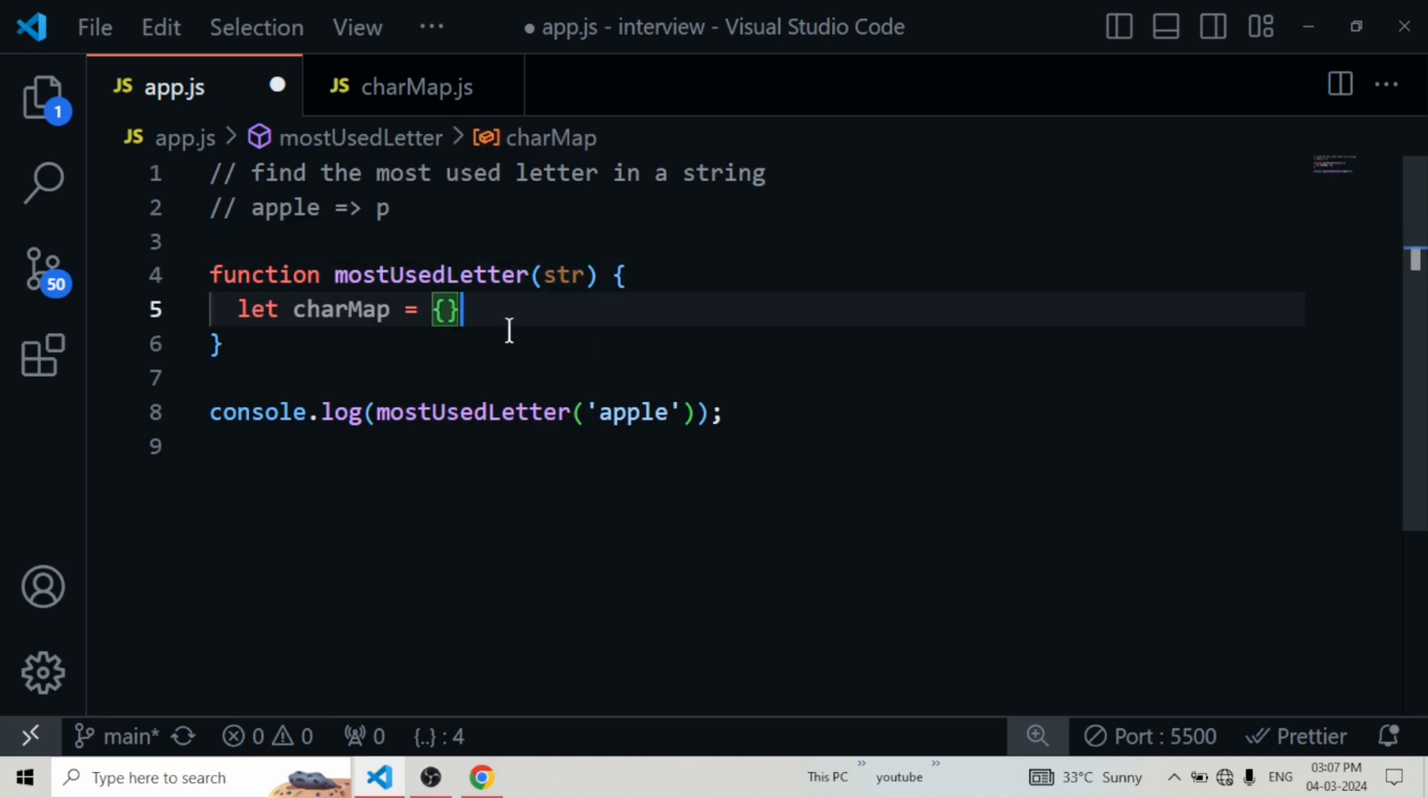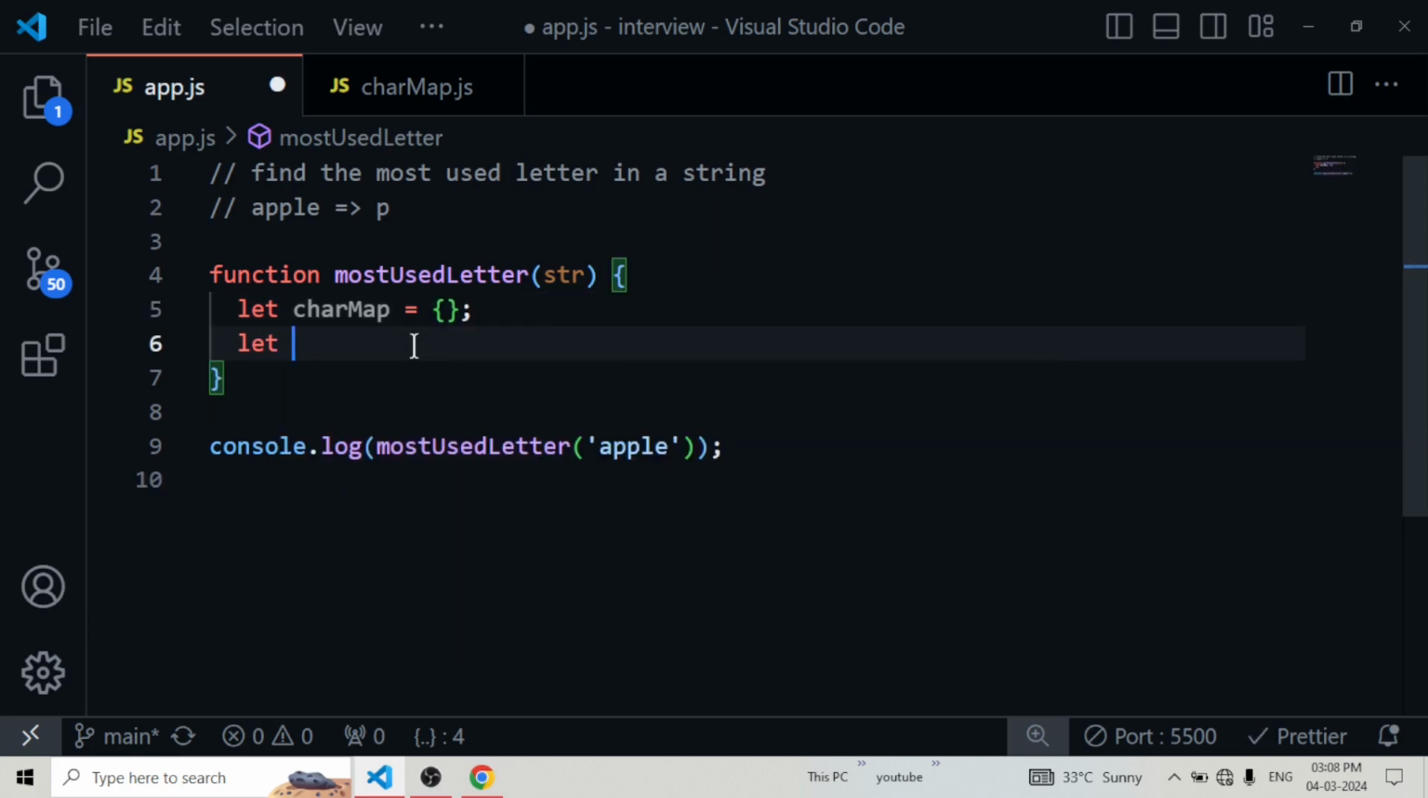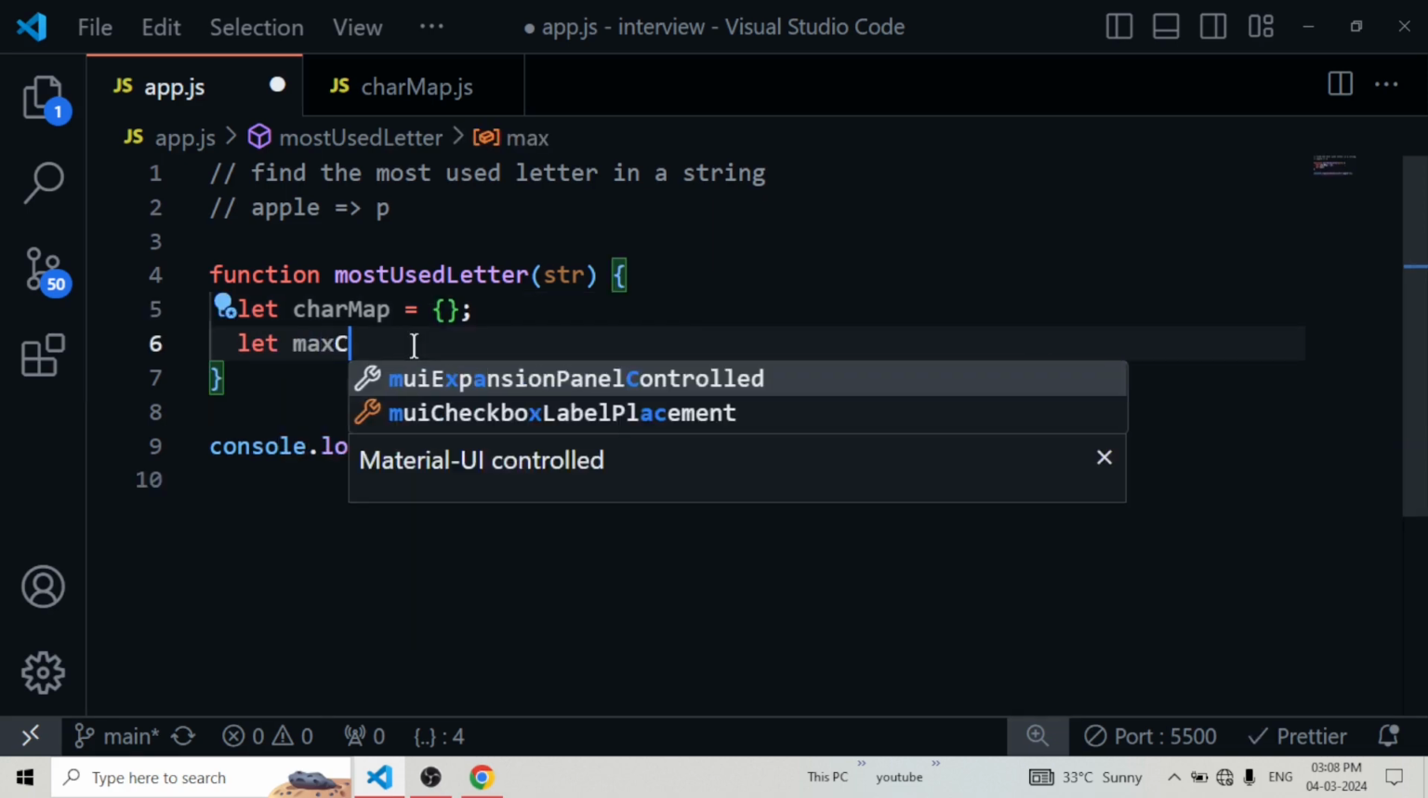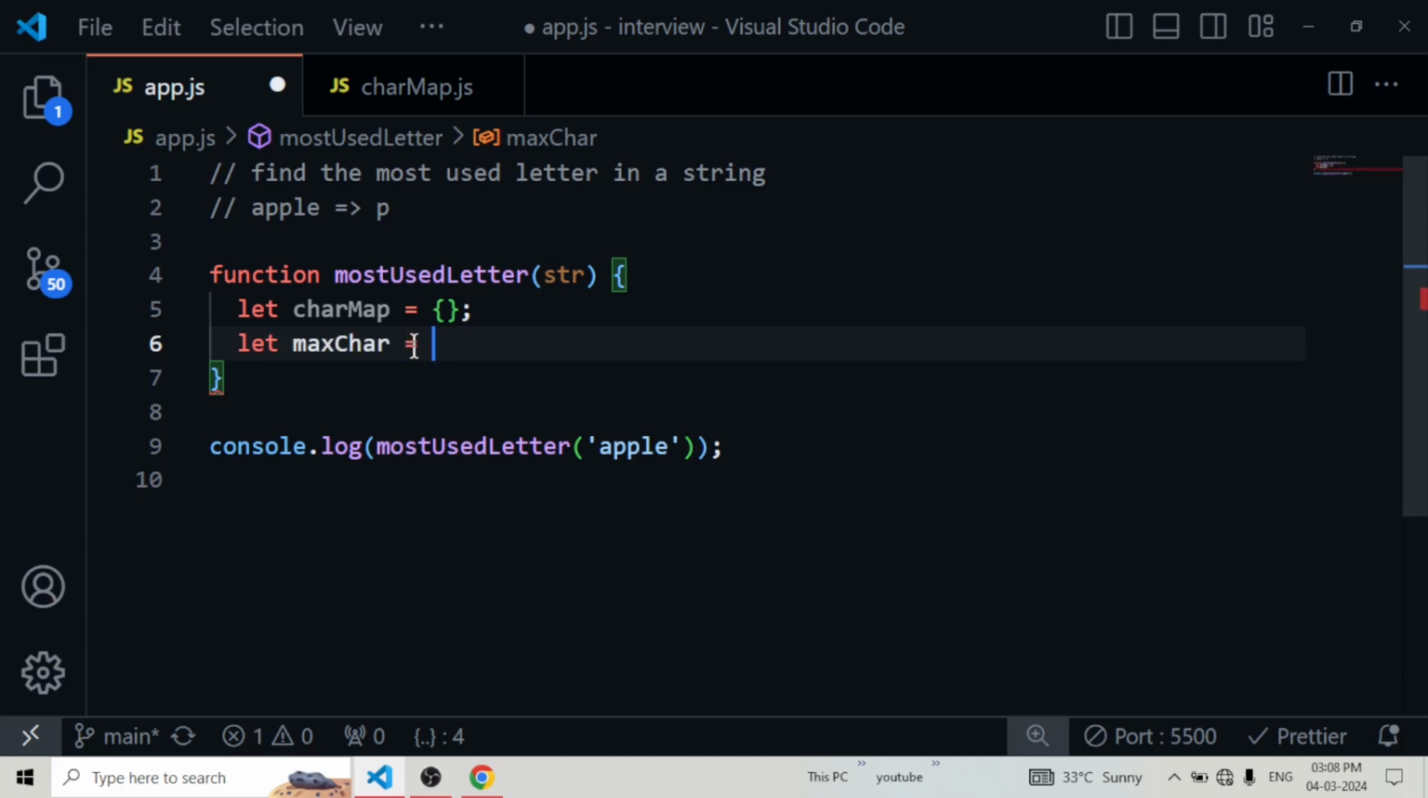Okay. So now I'll declare a variable called maxChar. Here I'll keep it as an empty string. Later on we will loop through the string, and we will store which letter is repeated the most number of times, right? For example, here P is repeated more times. So later on we'll store P over here, right?